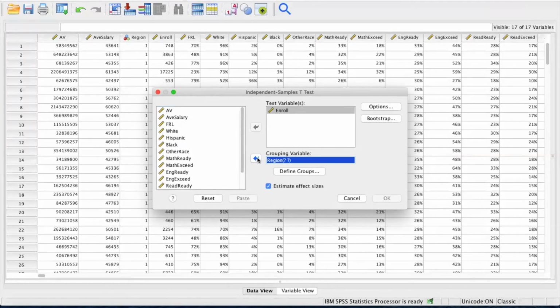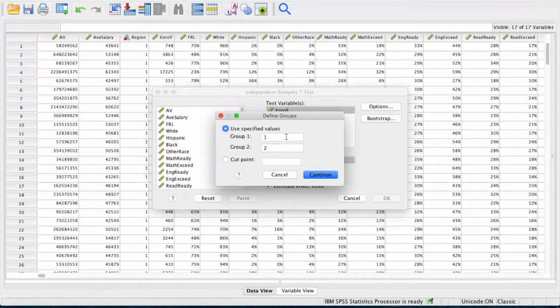After this, the system now wants us to define the grouping variable groups. So I'm going to define the groups by clicking the button like so. All right, here for group 1, I'm going to leave that as 1 because group 1 is Region 1 data. For group 2, though, it says 2, I'm going to delete that and change that to 5 because we're looking at the Region 5 data. And I'm going to click Continue.